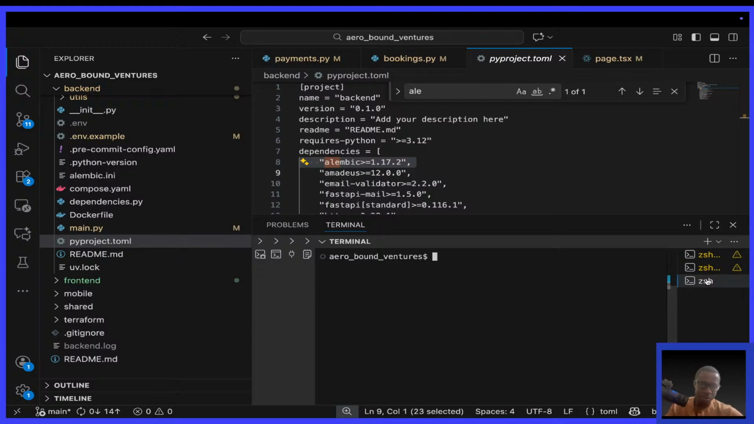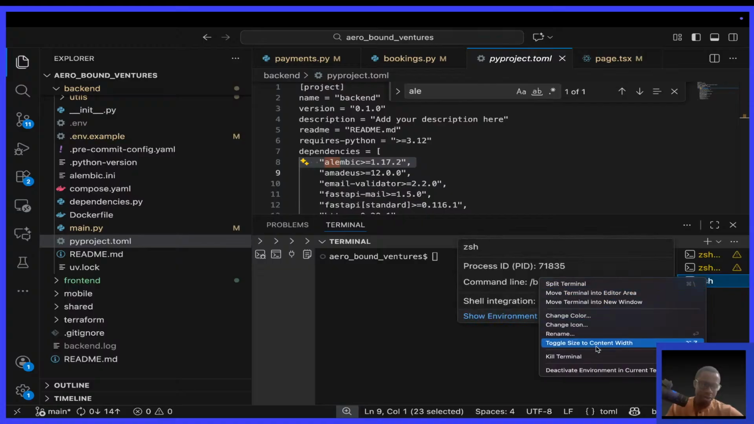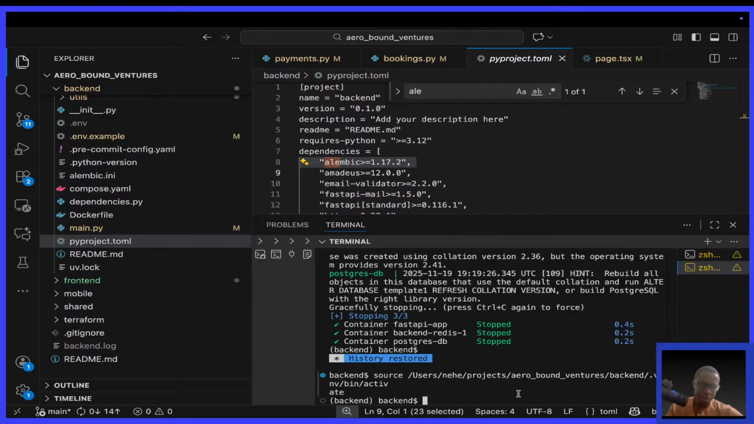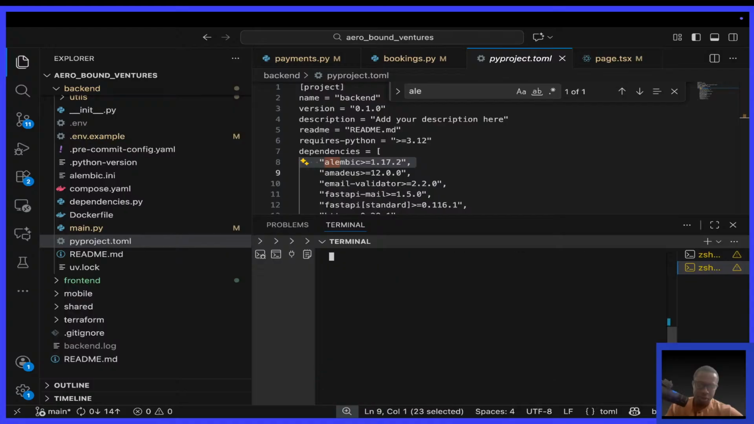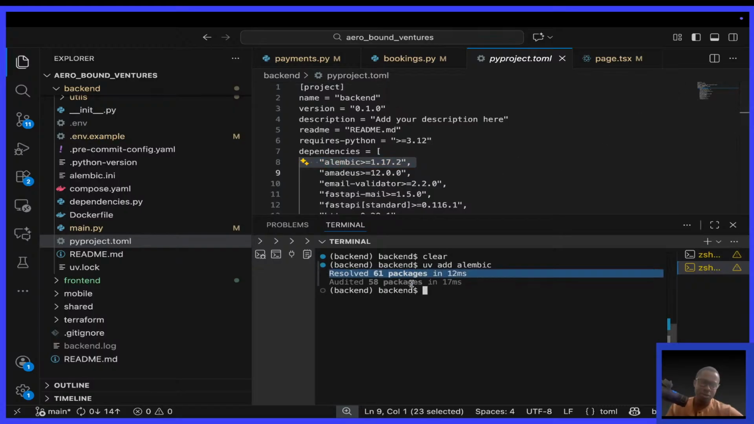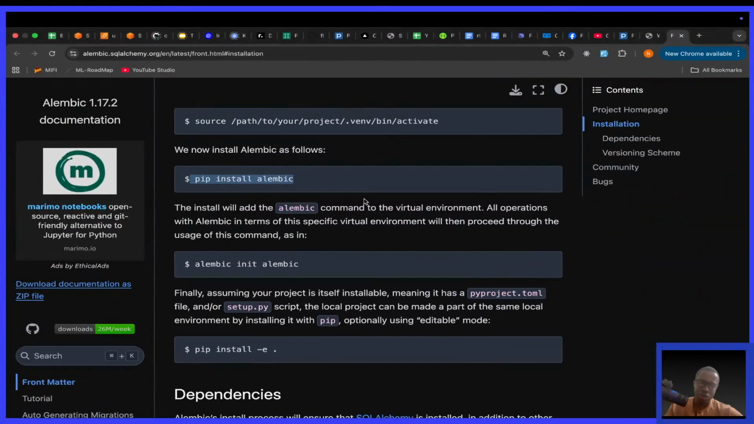What's this? Let me kill this one. I don't need it. Okay, so I'll clear the screen. It was uv add alembic. That was the command. And it was added successfully. So you see, resolved, audited, meaning no need to add it anymore. Otherwise, we'd have seen an addition.